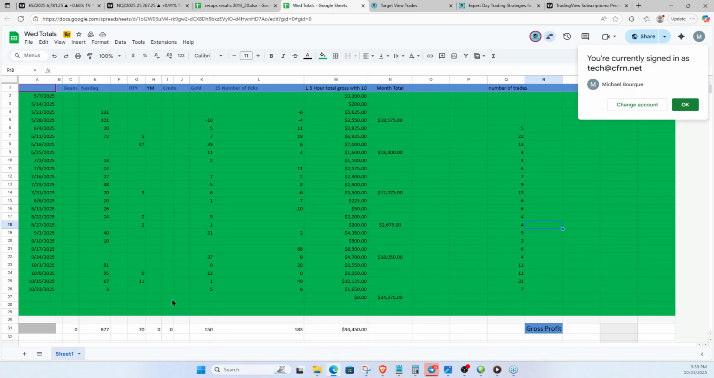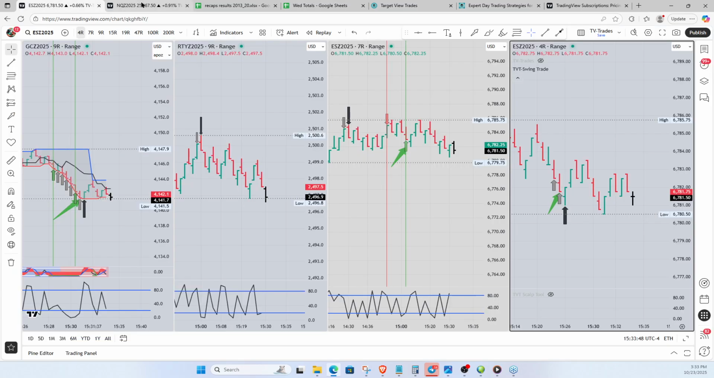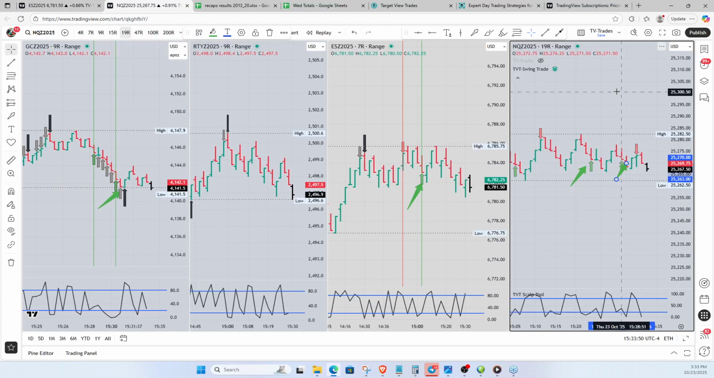So let me put the NQ, 1 more. 4. And 8. And we did do the 5 on the gold already. Okay, so back in here, there was a short here that I didn't get on the NQ.